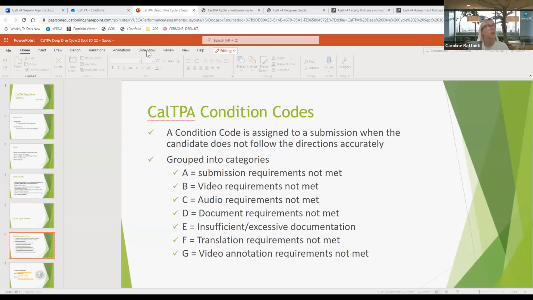Okay. So with that, we thought we would just take Caroline's going to go ahead and give us the update on the condition codes. Yep. Did you want to go over the program guide at all? Why don't we do that after the condition codes? Okay, that sounds good.